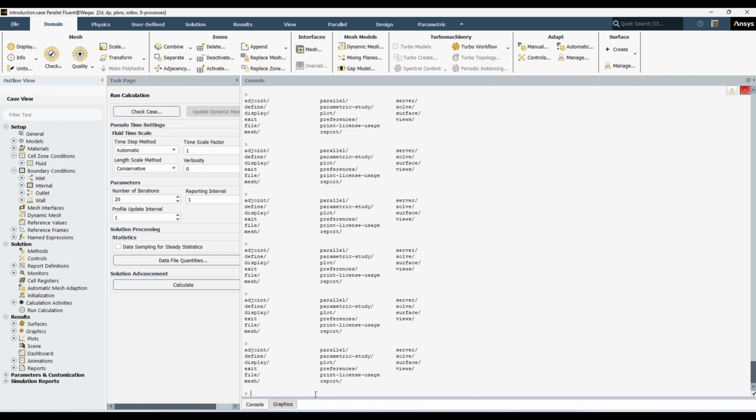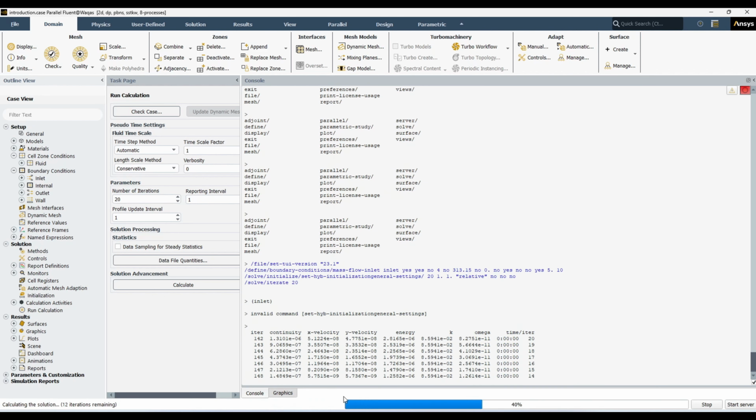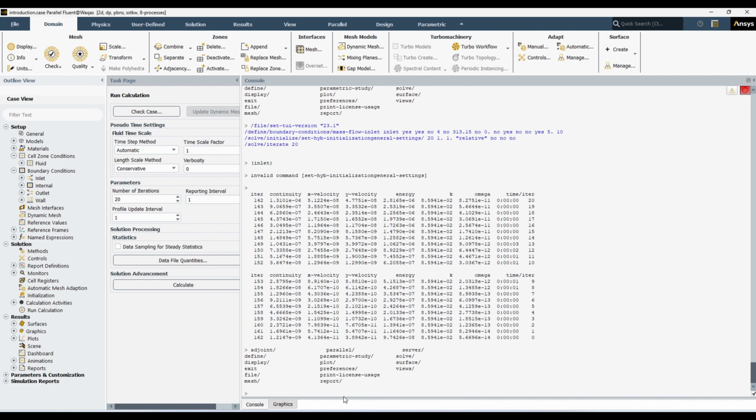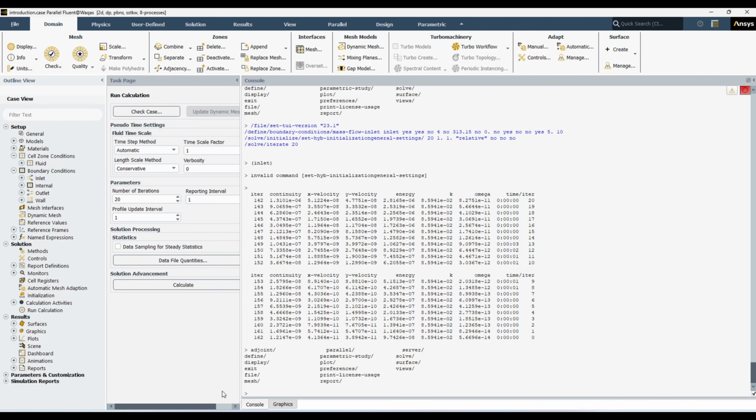Previously, I have shown you this example where I have written these commands, and I have run this simulation by using these commands. We will do this exercise, and we will change these boundary conditions by using these commands, and we will run this simulation. Let's start with the boundary condition.